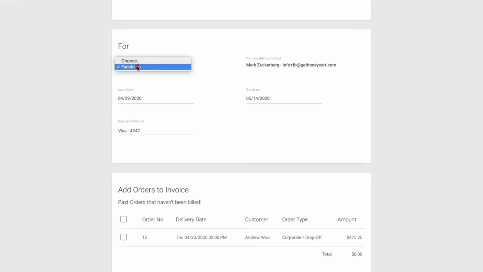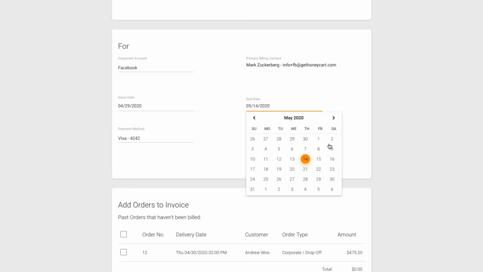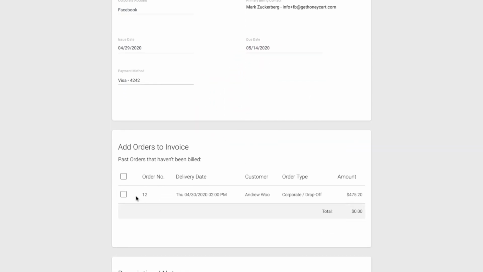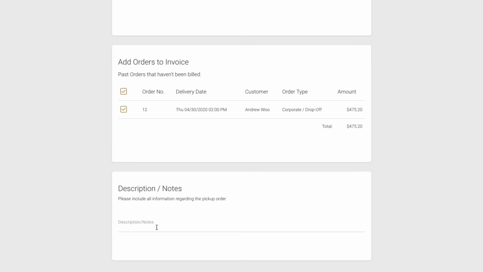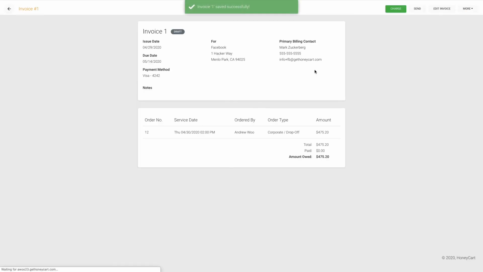It automatically, so you can switch to choose whatever corporate accounts you may have on file. You can make any changes here that you need. The due date is based on that net 15, net 30, whatever you set on the corporate account, but you can also change the due date. And you're going to see a list of completed orders here that are eligible to be added to the invoice. And then you can add any notes if you need to. But what you'll do here is just click save.